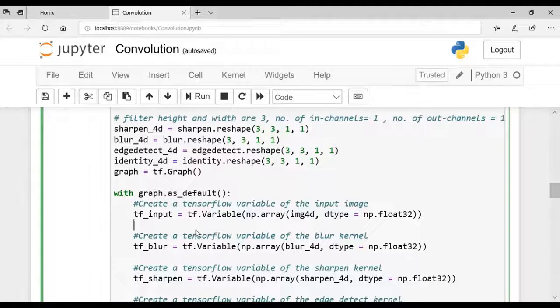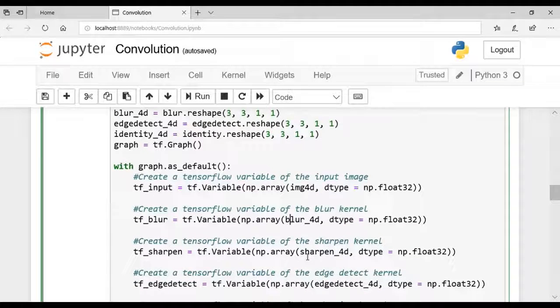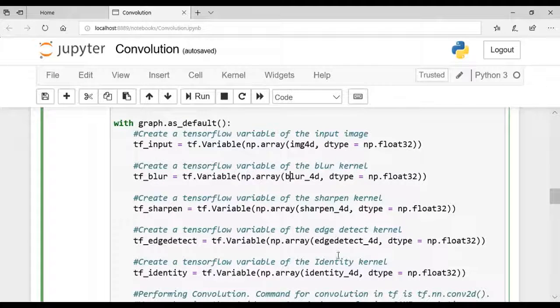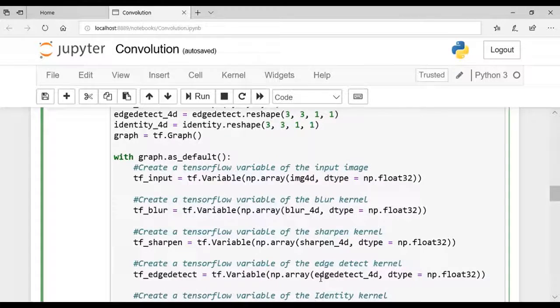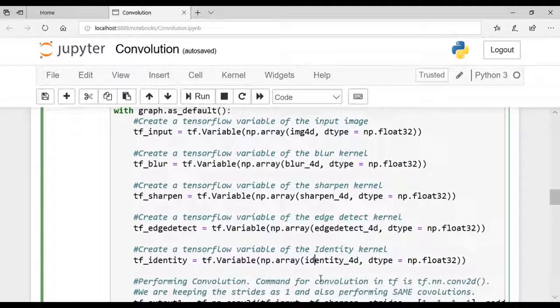Got it? Similarly, I can store the variables for all the other filters. So for tf_blur, I'm just changing over here from img4d to blur4d. Then for sharpen, I'll change sharpen over here. For edge detect, I will change edge detect over here, and for identity, I will change the identity over here. So this is how I will create variables for my TensorFlow application.